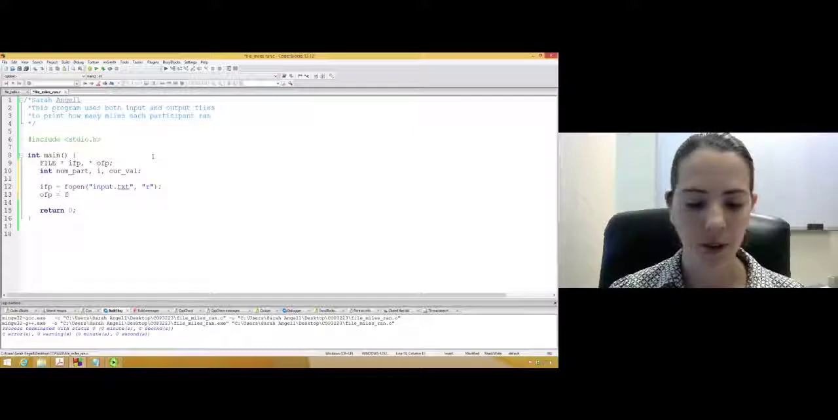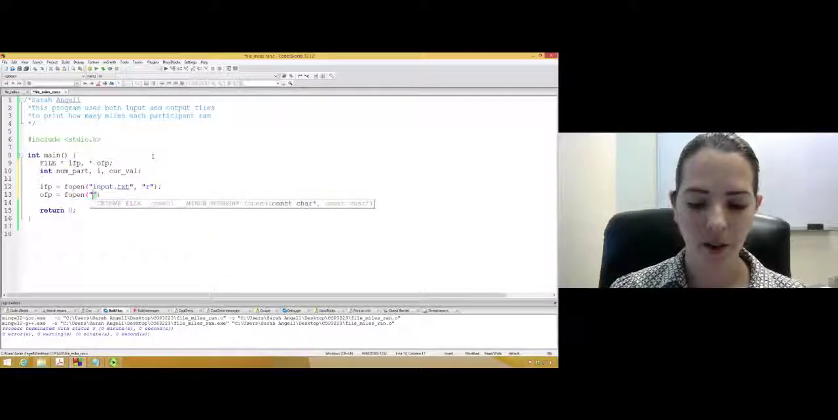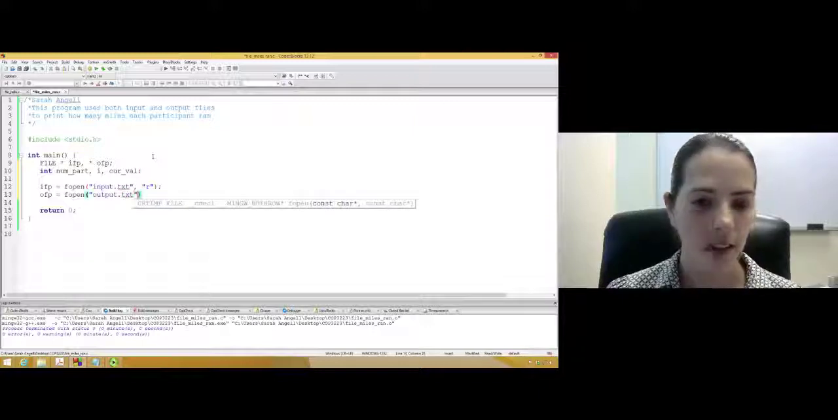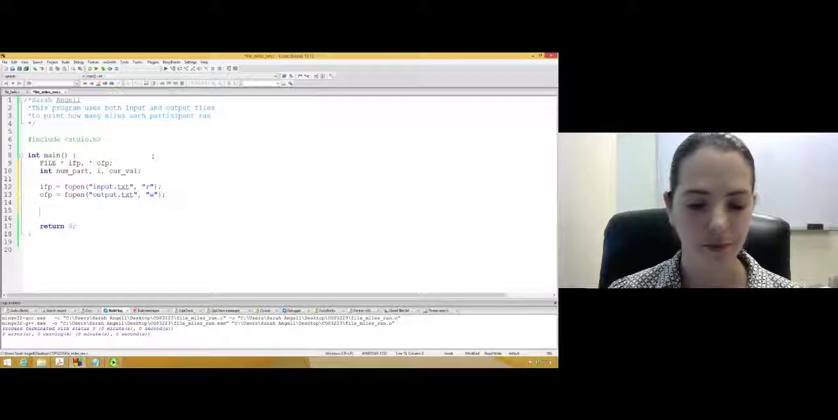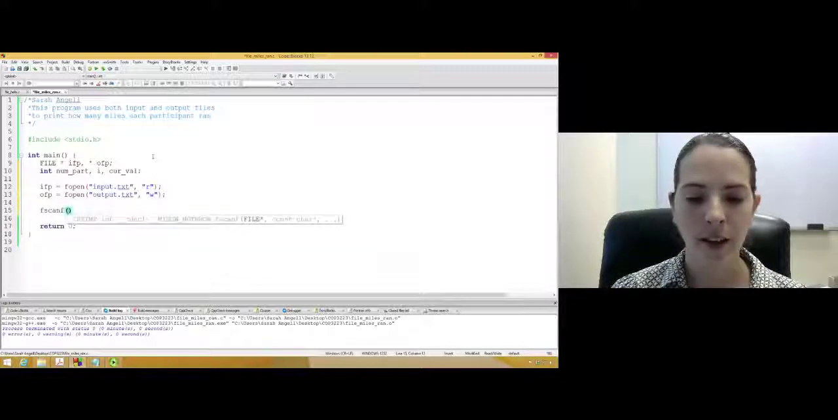We're also going to open OFP. This will be our output file, and since it's an output file, we want to make sure we open it in write mode. Now we're ready to interact with our files.